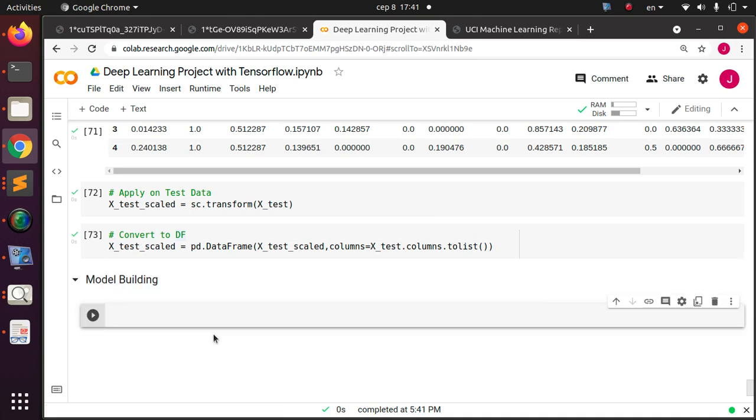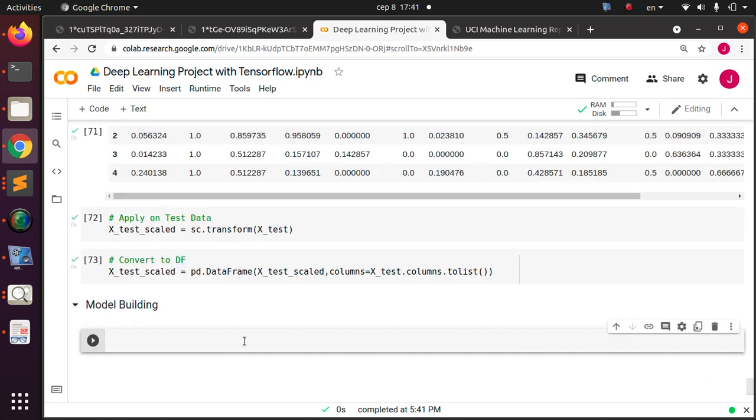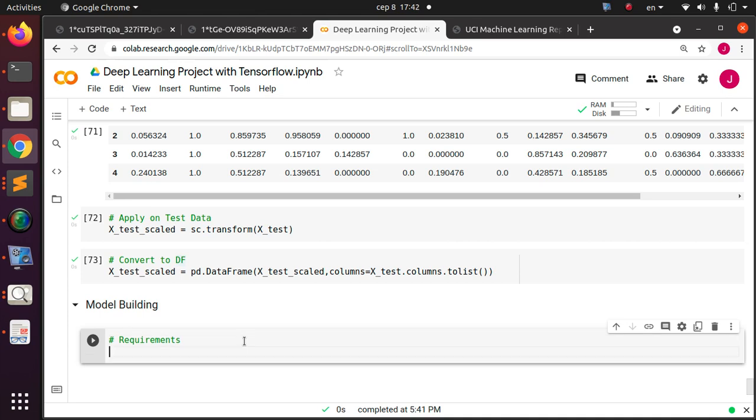Perfect. So this is going to be our model building. It's simple, right? We need to first define and specify our parameters, all the various requirements that we need. So the requirement is to get the input side, the number of inputs.